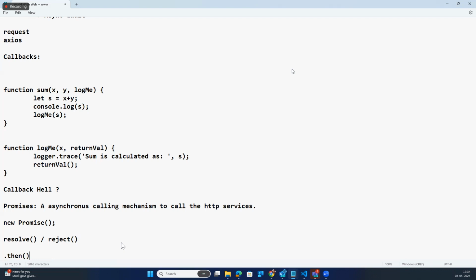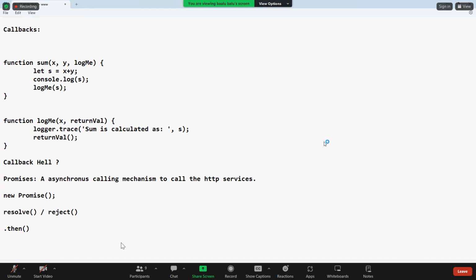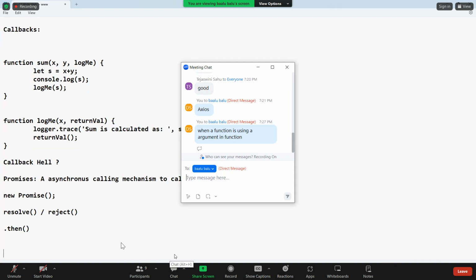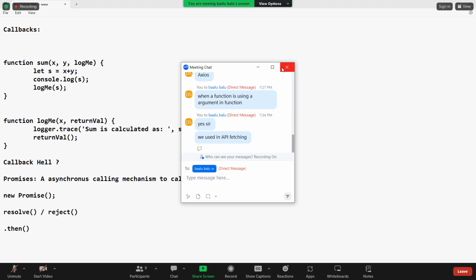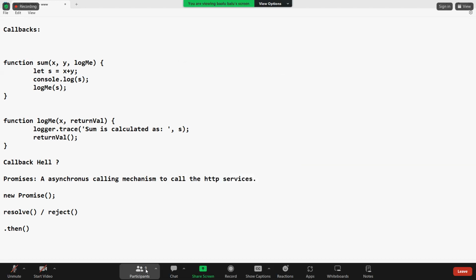Probably if you are working with any JavaScript projects, you may be aware of these promises or callbacks, but I just want to write some example here. Just give me 1 second. I will create one folder here. Okay, I just created one folder here, and I'm opening that folder in VS Code.